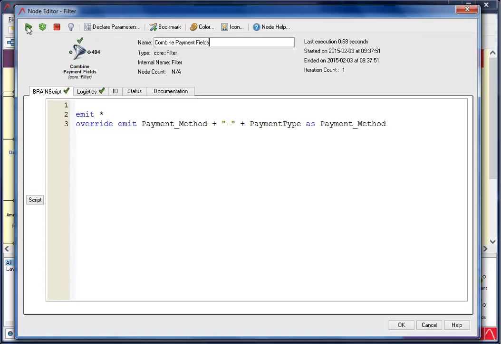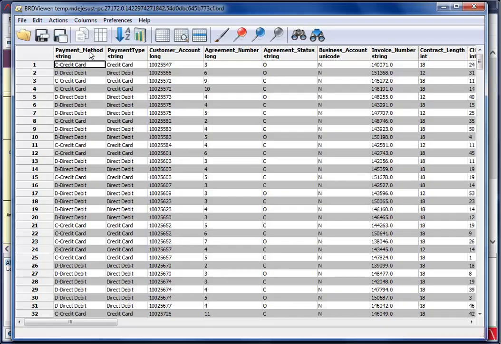If I take a look at the BRD viewer, I see that the payment method field now has the method and type combined. If I wanted to, I could go as far as exclude the payment type field as I no longer need it, but I will leave it as is for this demo.